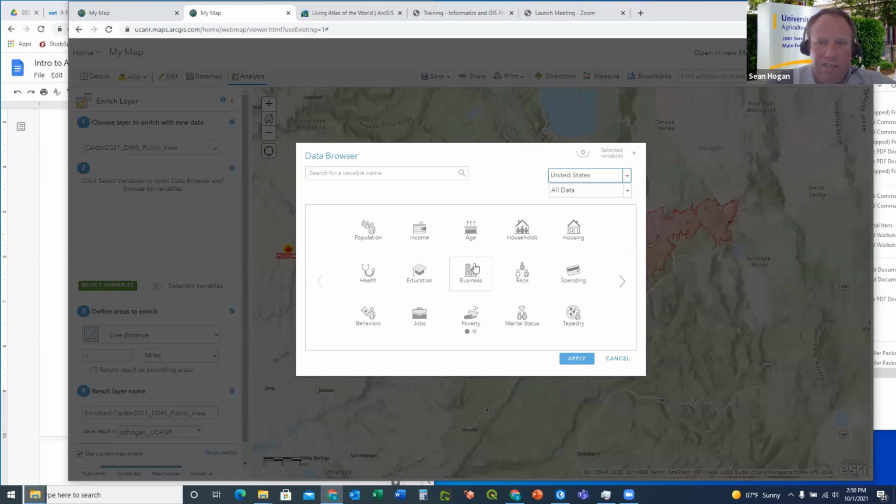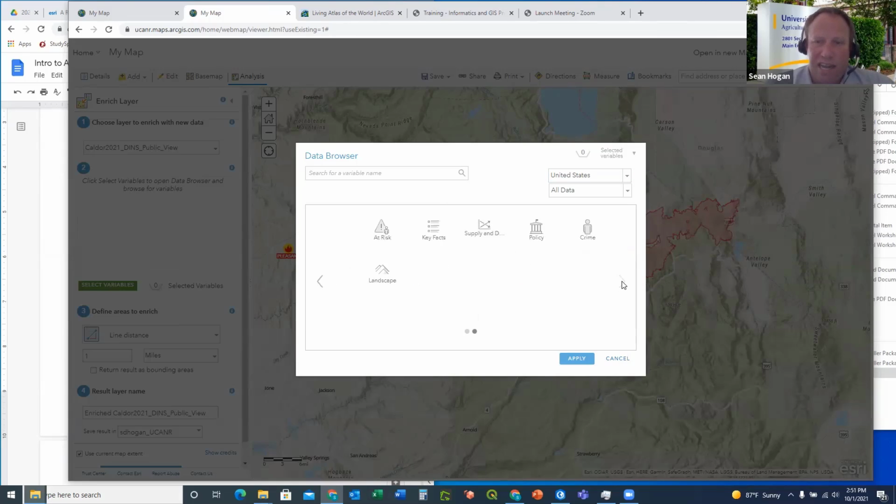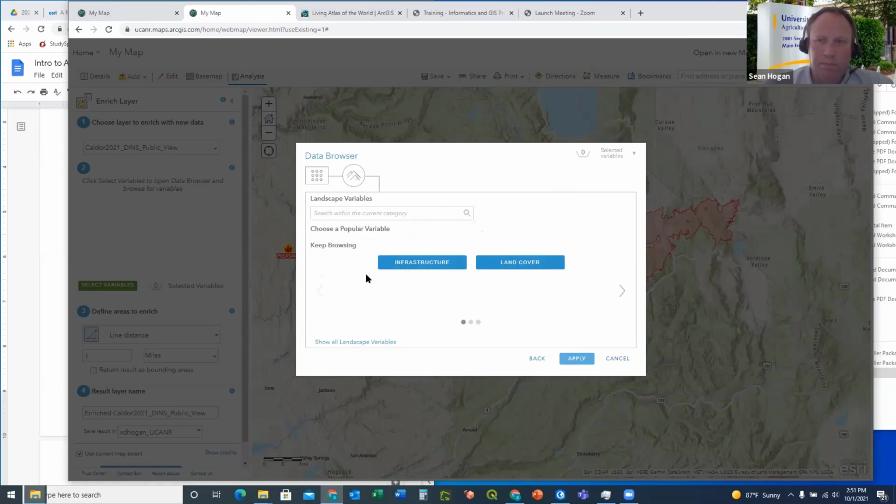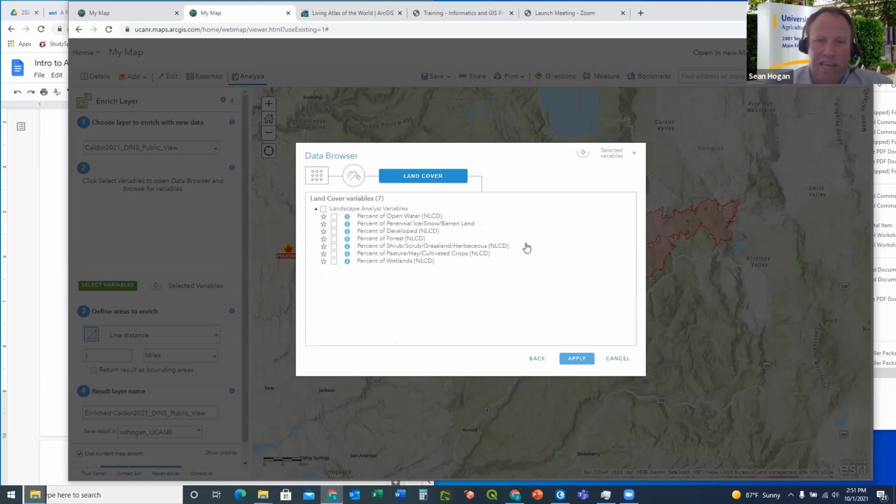There's all kinds of different features that might be of interest to you here. There's the health characteristics of the income levels. This very rich database that comes both from Esri and from the Living Atlas has a multitude of things that might be of interest. But right now, we're just going to go with landscape. There's infrastructural landscape and land cover landscape. I can just click land cover for now.